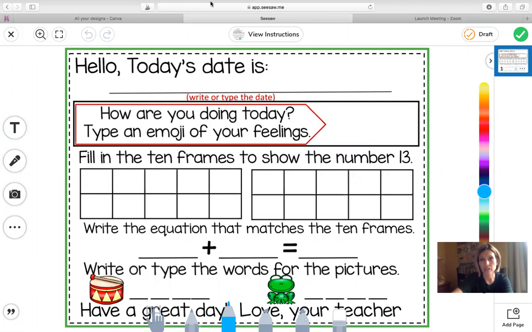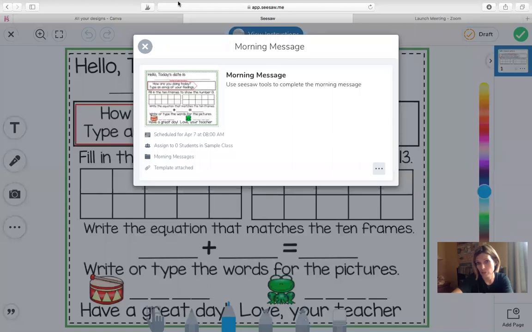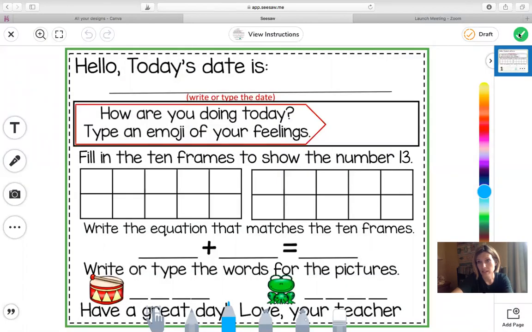And once he has completed this, and see like there's the view instructions up at the top, that's where your video or your audio instructions would also be right there too. They would just click that to see what they're supposed to do. And then they'll hit the check mark and it'll come back to you.